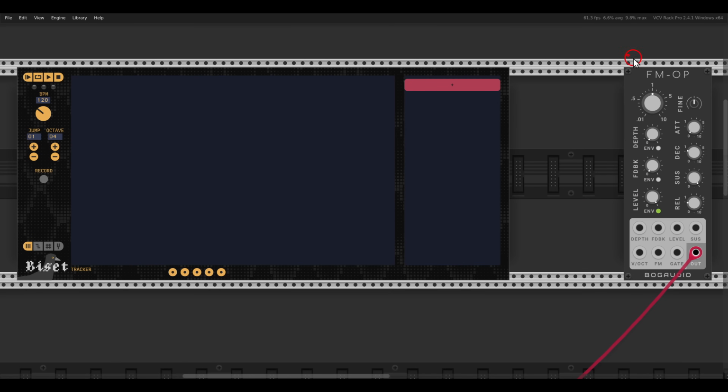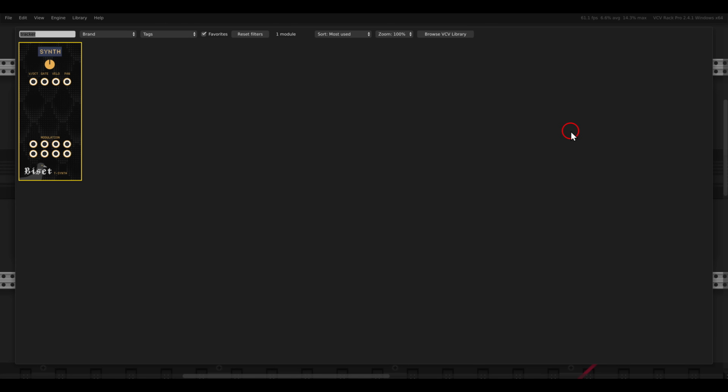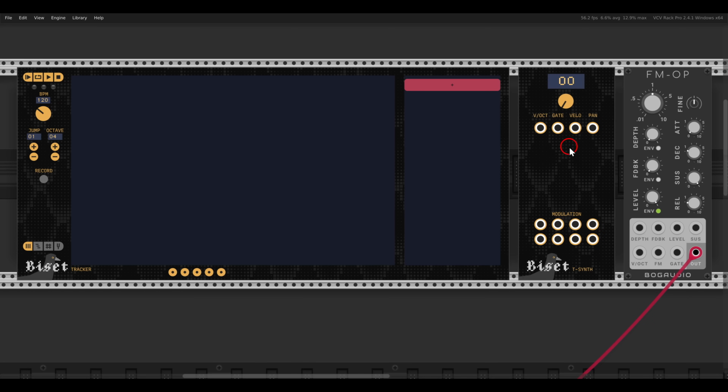So here I have the FM operator that I would like to sequence with the tracker. Now for this we will need an additional module. This is the T-Synth module. It will look like this. It can be wherever you like in the patch. It doesn't need to be next to the tracker. It's not an expander or anything, but you will need it in order to sequence synth instruments or voices.